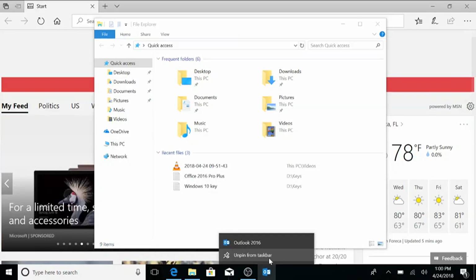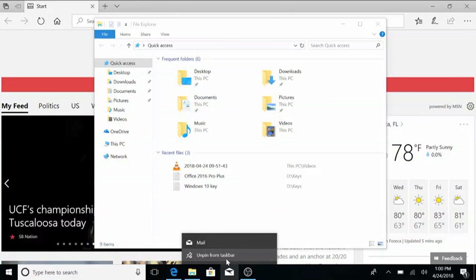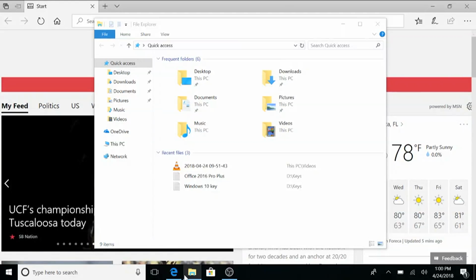This little envelope looking thing on the bottom, that's also a default app. And since we tend to use Outlook in a business environment, we don't need to use this built-in Windows Mail app, so we can just unpin it.